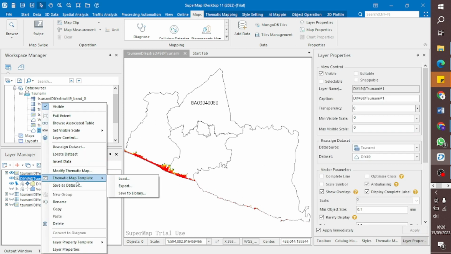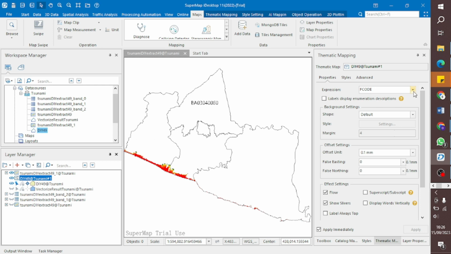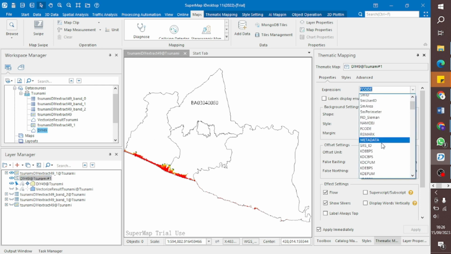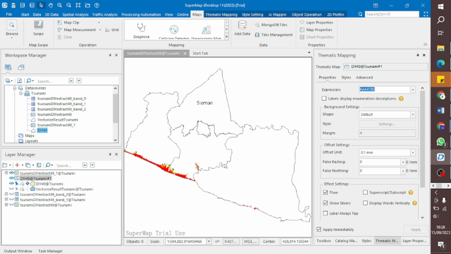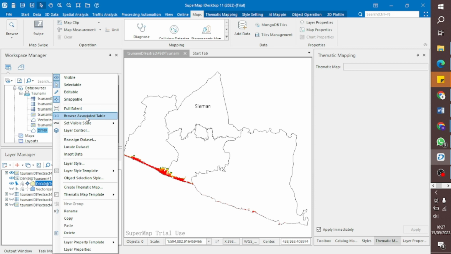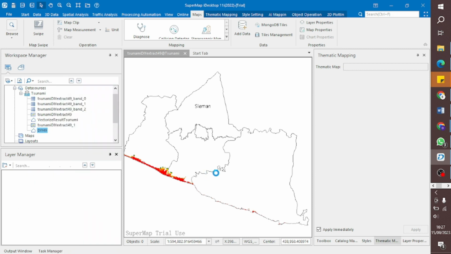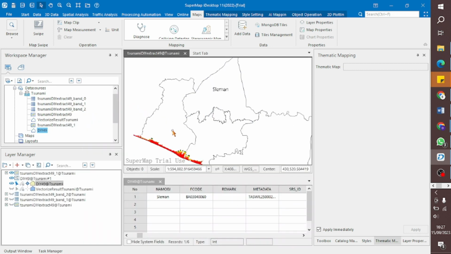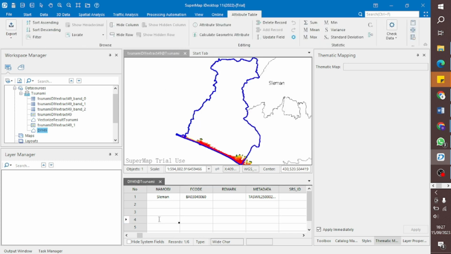To edit the label, we can go with modify thematic map. We can choose the expression that we want to show. It has no option, I think. Yes, because it just shows the default, we have to edit. Just open the associated tables. So wherever we choose the area, with the code, we can add the name of the region, of course.